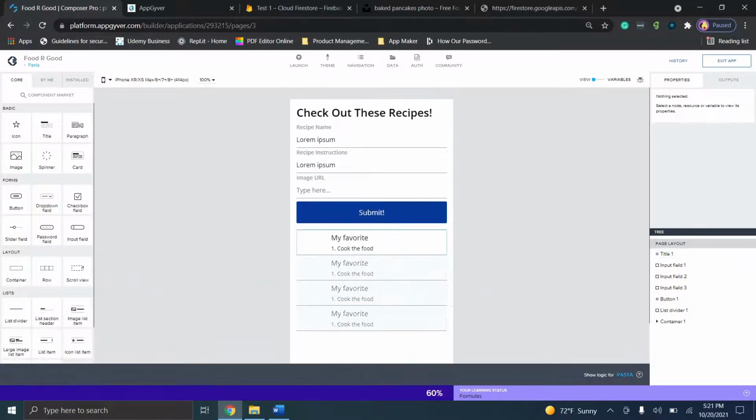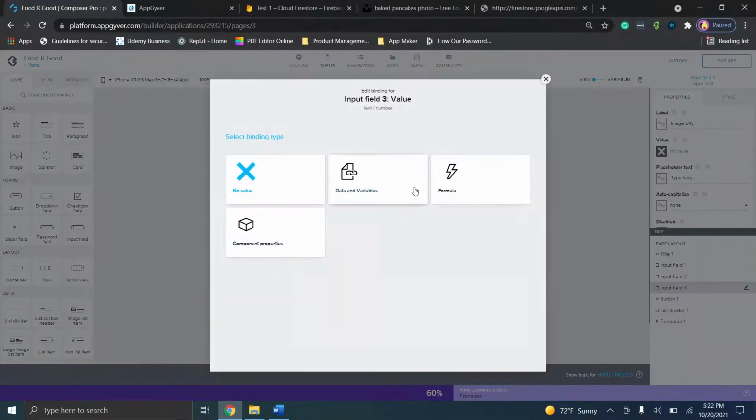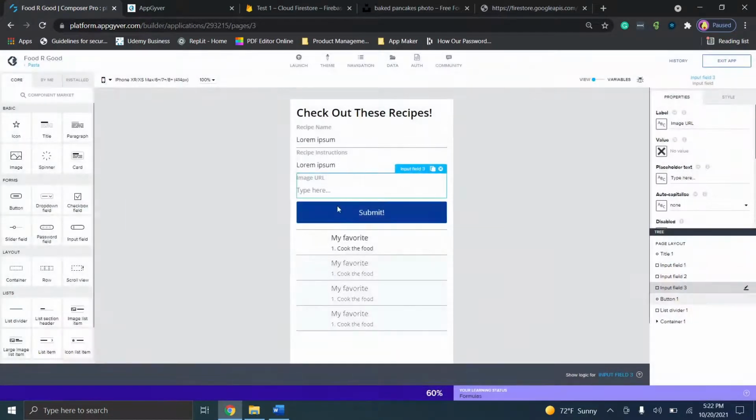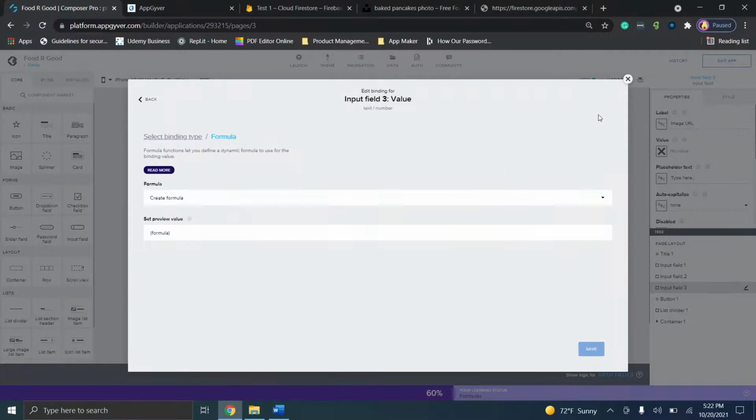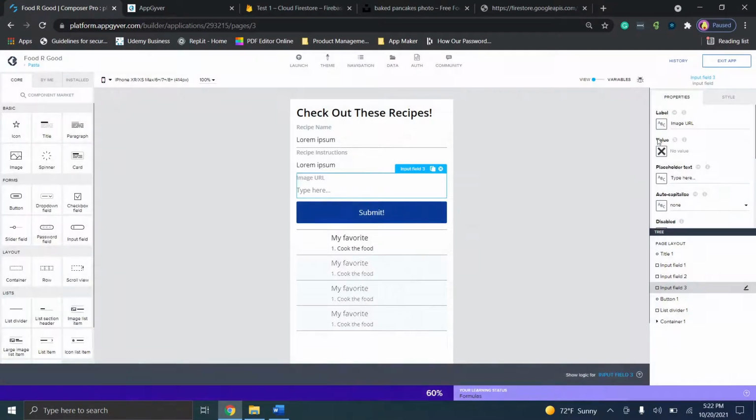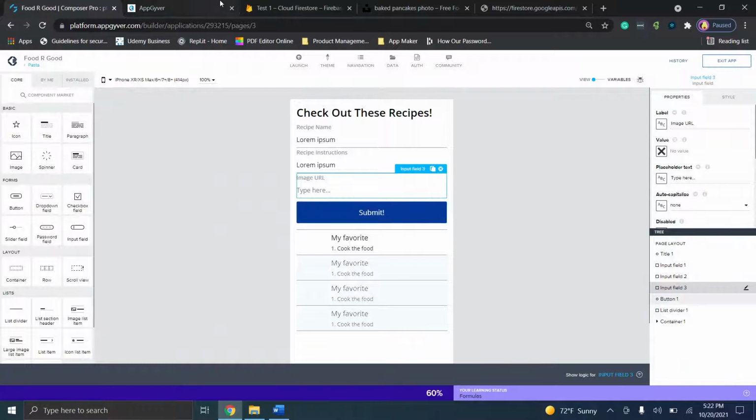And then from there, you just make sure that that page variable is assigned as a value here. So you have your image URL dropdown, you'll have your value, you have your formula, and if you're interested, you could set up the formula for it and test your knowledge, or you can just go to Data and Variables, Page Variables, and select your newly created page variable. Then you just test it.